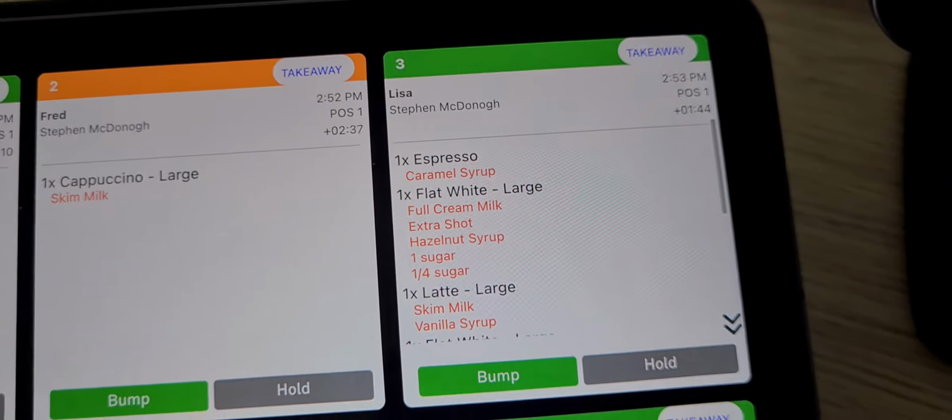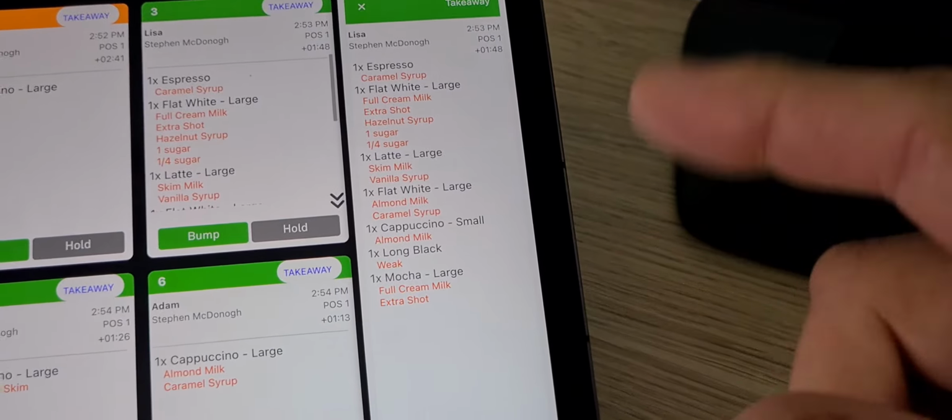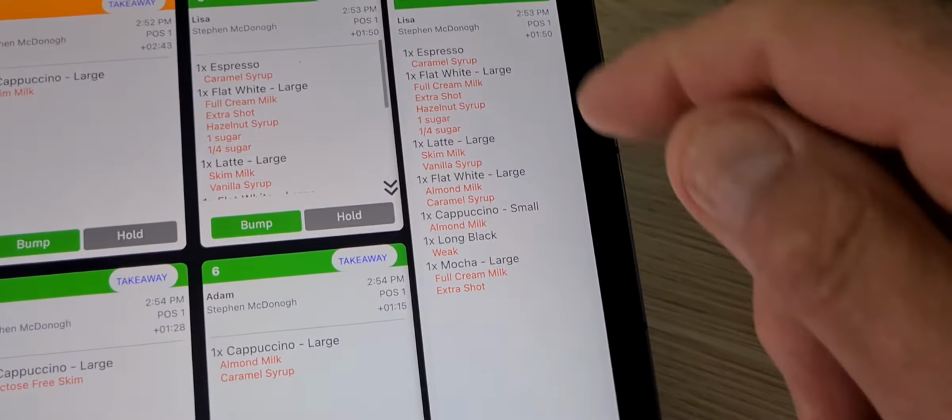Now I want to see that one there. We can't see everything on it, so we just press the top and it puts it over to the side just while we're making it. And when we've finished, we can just press that to get rid of it. And so when we're done, we just go bump.